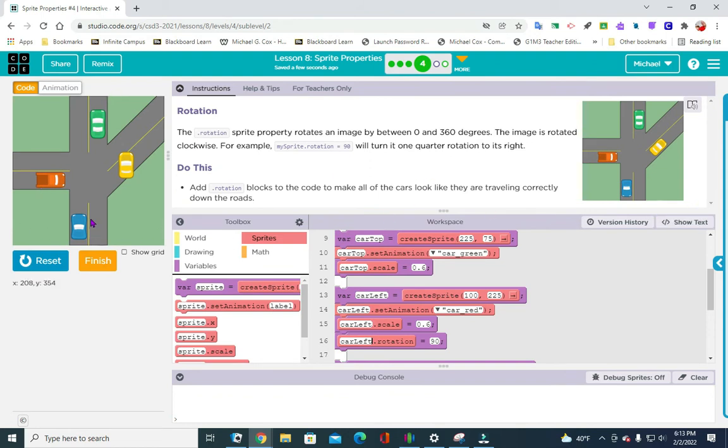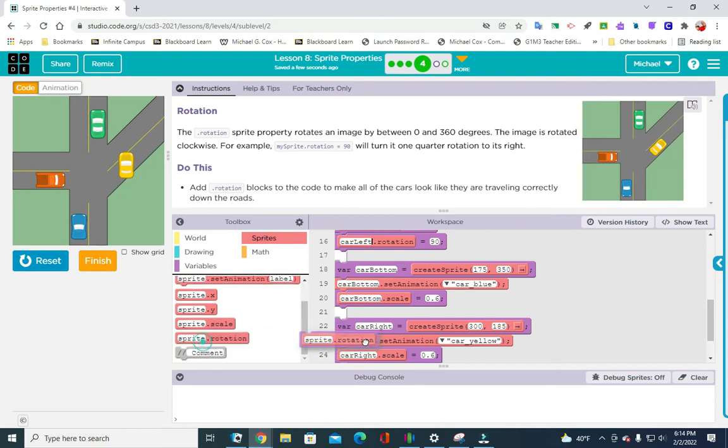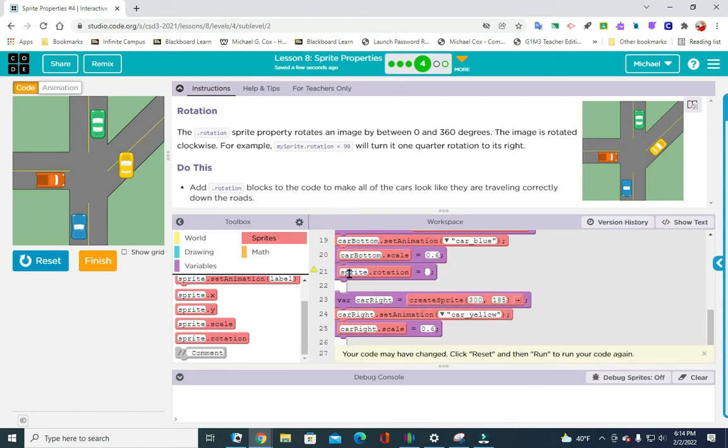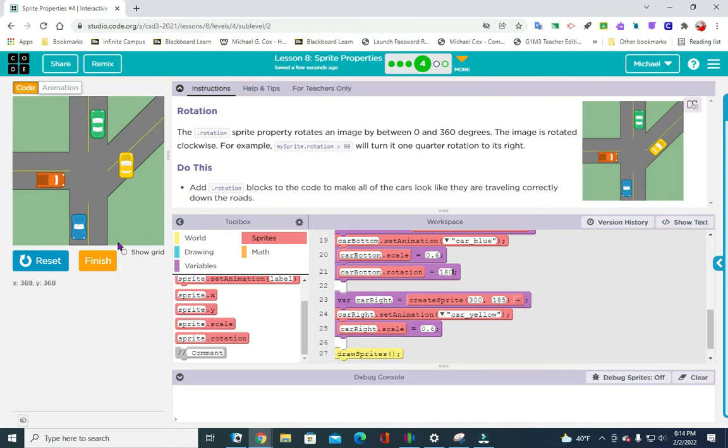The blue needs to go to a complete rotation. It's going the wrong way. For instance, we could say it's going north. We want it to go south. Go into sprites. Get that rotation. We're going to name it car bottom with a capital B. And we are going to, I believe that would be 180 degrees. Because if we had a 90, it took 1/4, 180 is going to flip it around. So I'm going to hit run, and there, we have that.